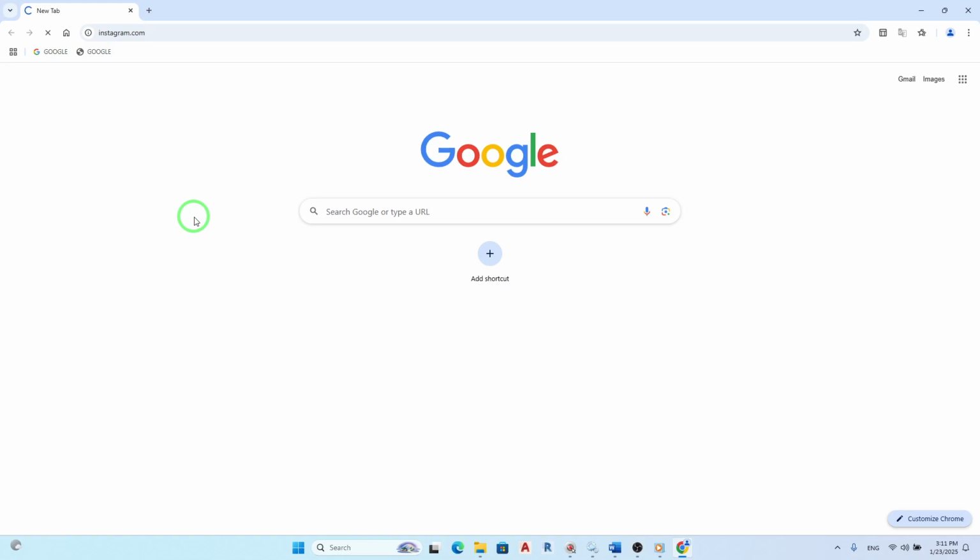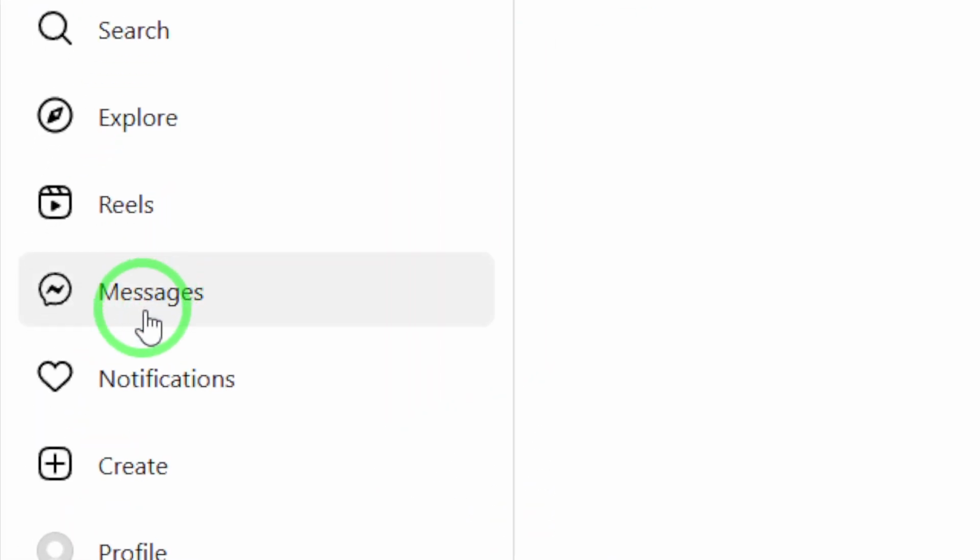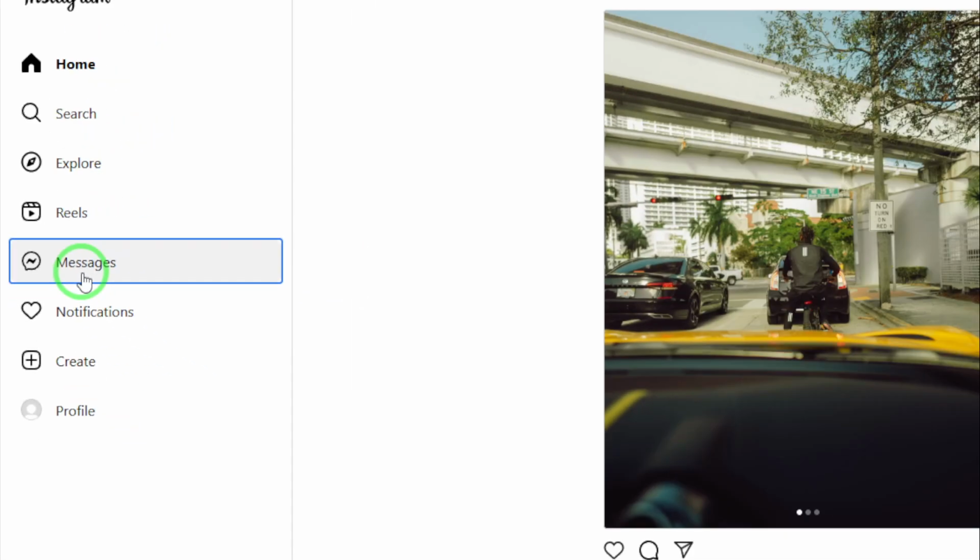Make sure you're logged into your account so you can access all your messages seamlessly. Once you're in, look for the Messages icon located in the left menu. This icon resembles a paper plane and is typically found at the bottom of the sidebar. Click on it to enter your direct messages.